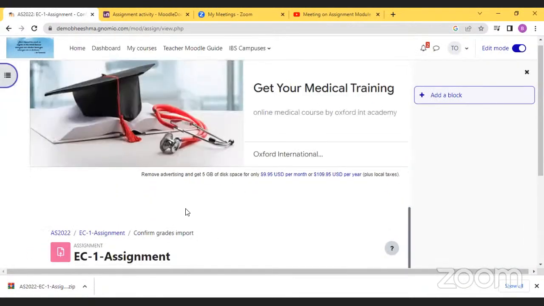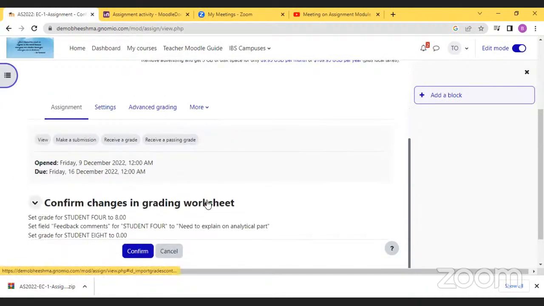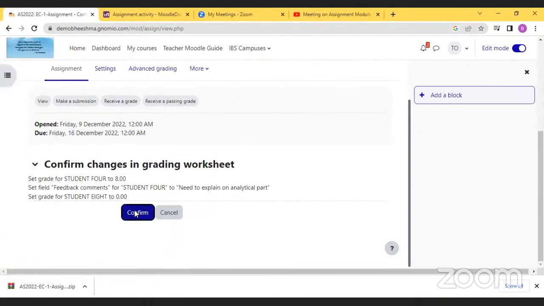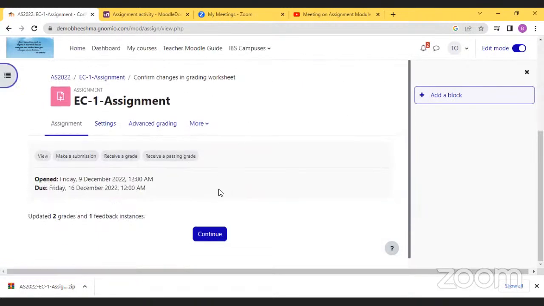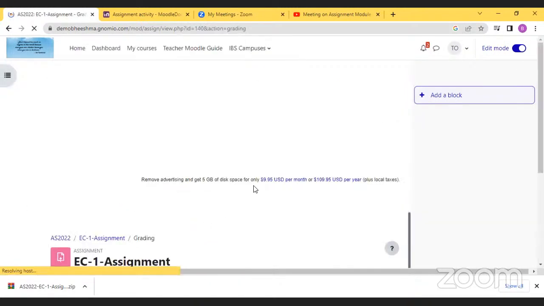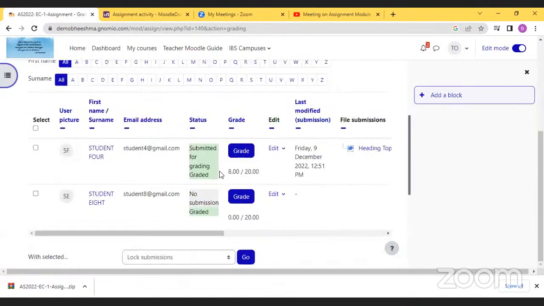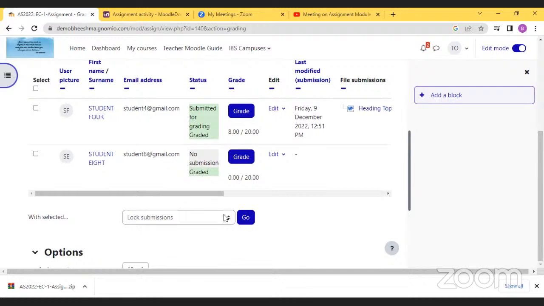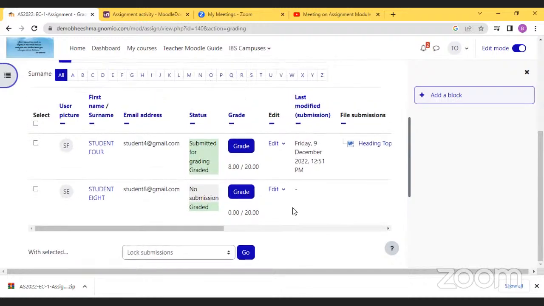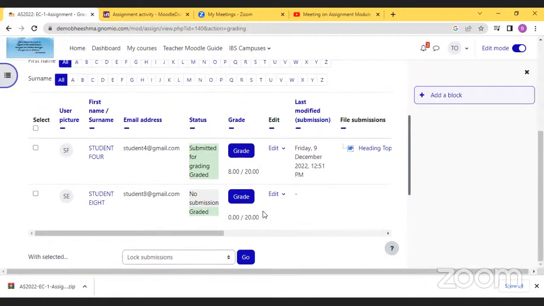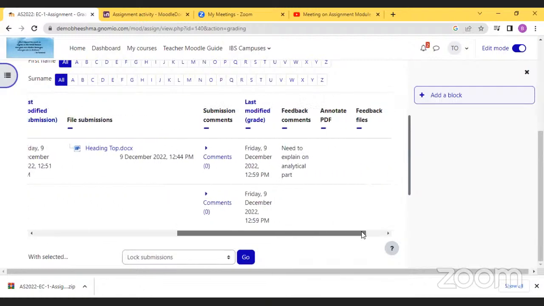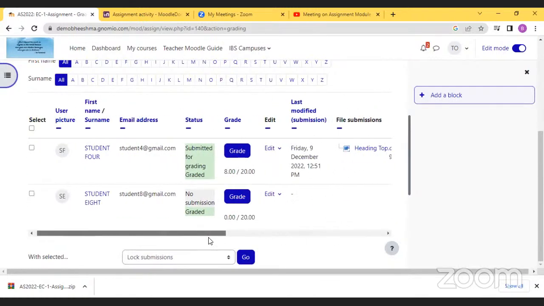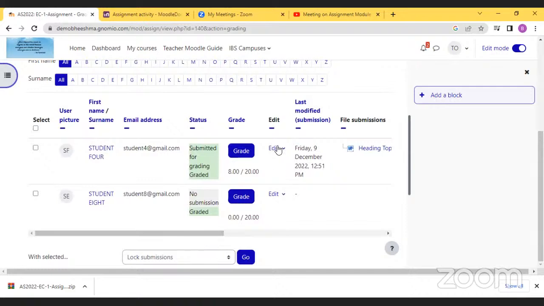Check this, updating record. Okay. Confirm. Okay, confirm. So here you can see out of 20, the student has got 8 marks. And where do I get that red minus, I mean failed? Pass or fail, that one should be there, right?